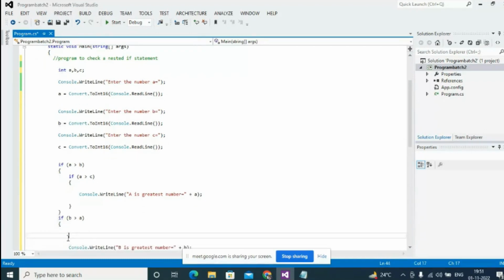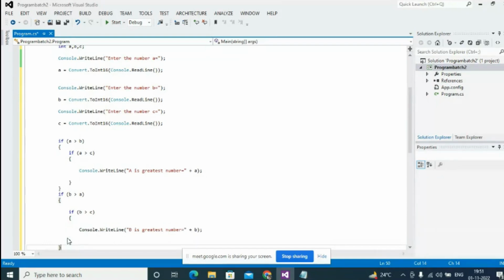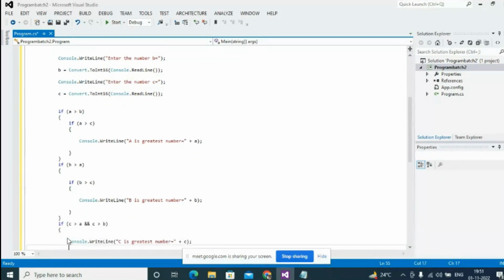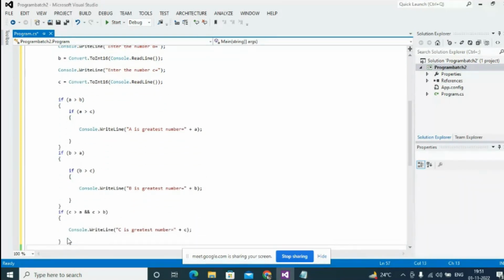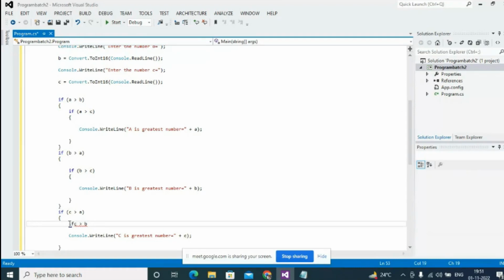Every statement will have two ifs because we have two conditions. As the number of conditions increases, the nesting will also keep on increasing. Here I have written two conditions. One condition has another condition inside it, and the same thing is done here also. So here also I will write this.